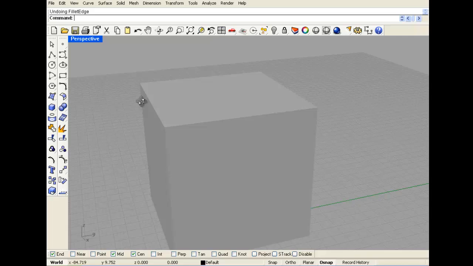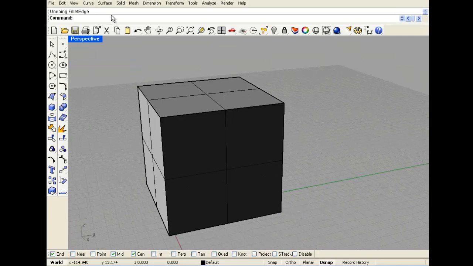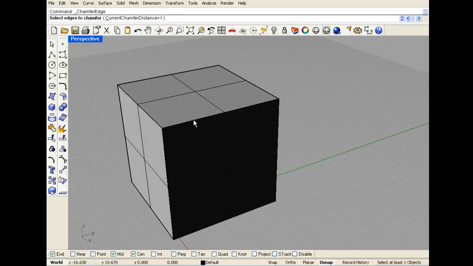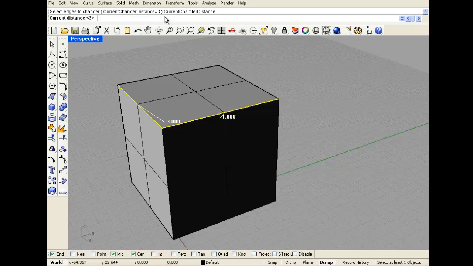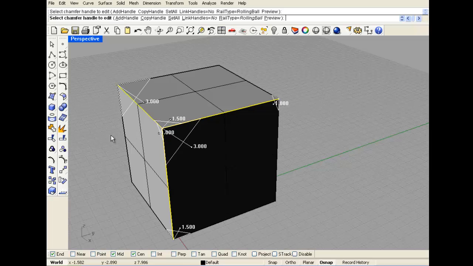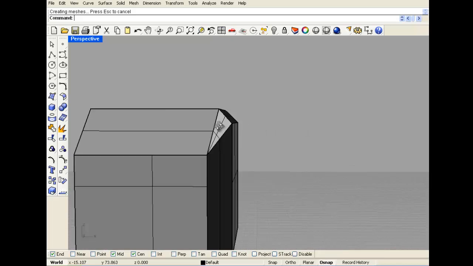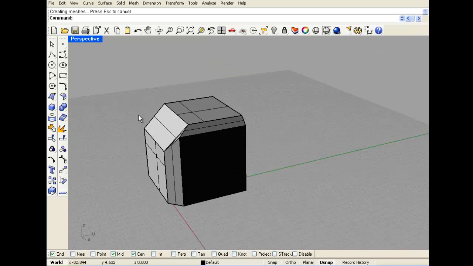So let's take this a little bit further, go back to my shaded view. Let's run chamfer this time. Same operation. That one can be 1. My next one can be 3. This one now can be, I don't know, 1.5, 1.52, whatever. And it's nice because it does all the geometry for you, so you don't really think about it as much.